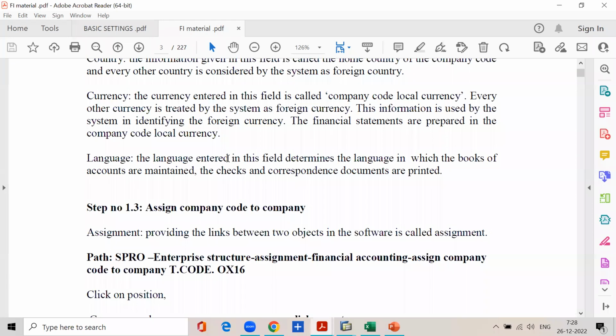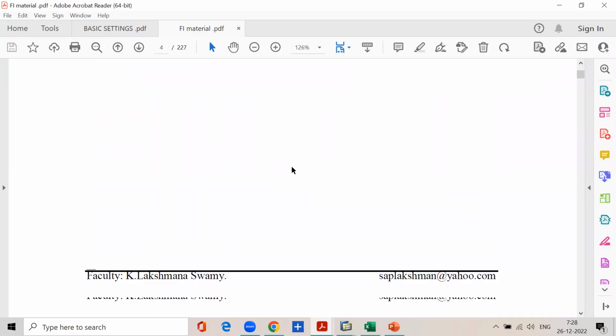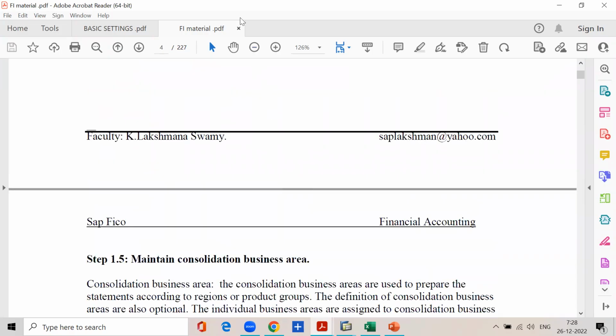From tomorrow onwards, you have to keep this material only in your class. So first take the printout of this material, 227 pages, get it spiral bound, then copy the settings from the previous material to this material, and discard the old material. Tomorrow we start general ledger accounting. Any questions from anybody?